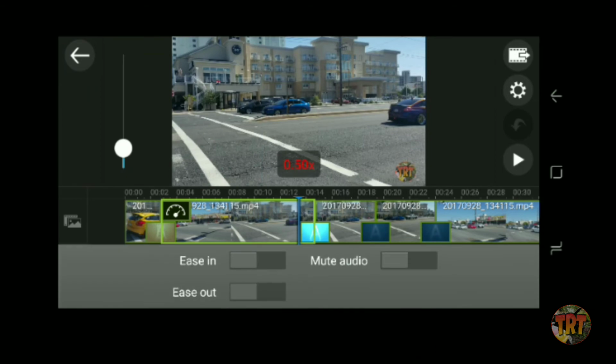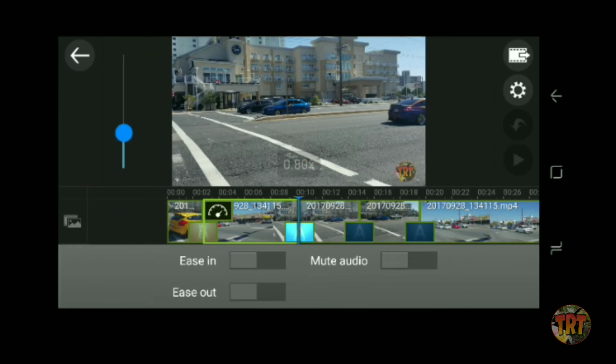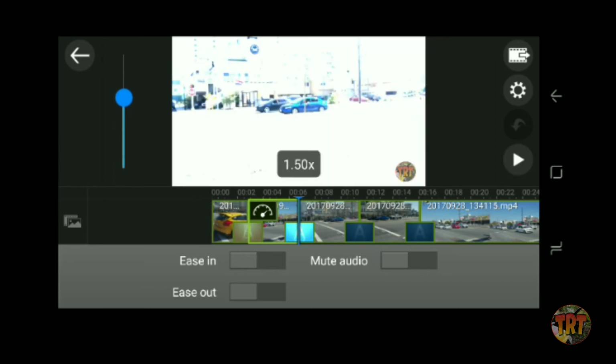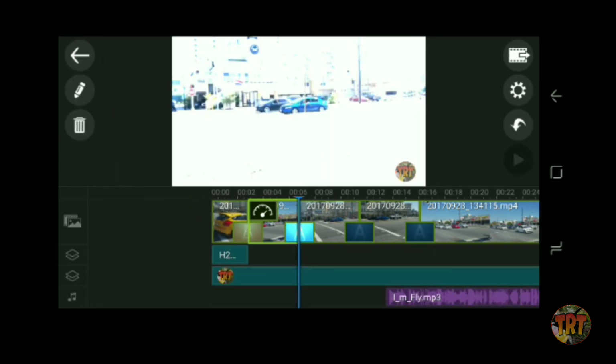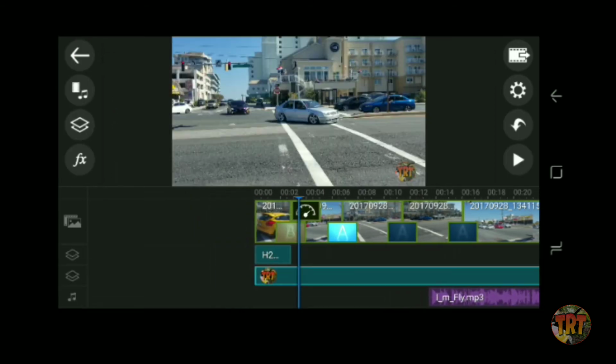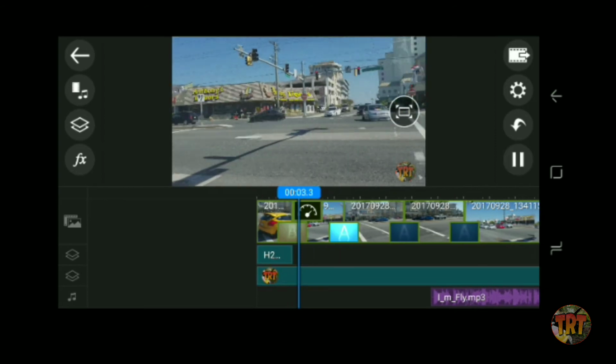One thing to keep in mind, if there's any effects or any cutting of the video you want to do, do that before you speed it up or slow it down, because once you speed it up or slow it down, it's not going to let you trim the video or do any more effects to it.